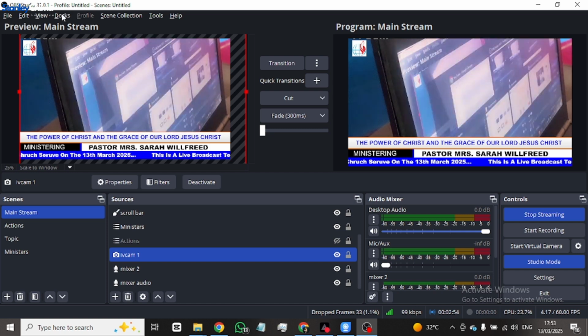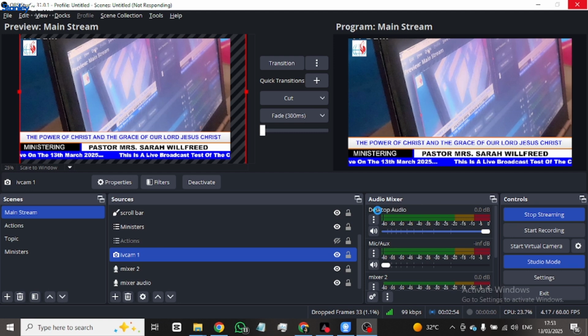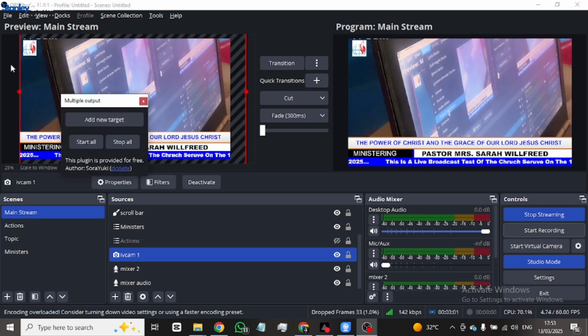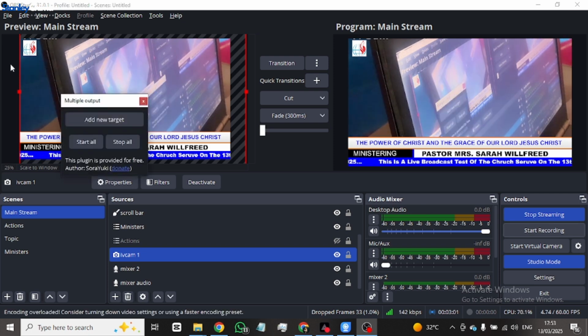But let me go to my dock here. I may have to stop this streaming since it's kind of limiting me from doing things I wanted to do. And I want to put this multiple, I want it to be active. Personally, I love keeping it here. Yeah, I kind of like keeping it here anyway.